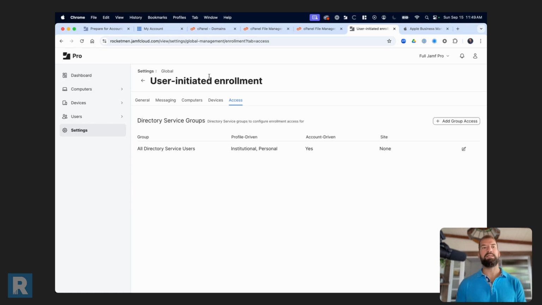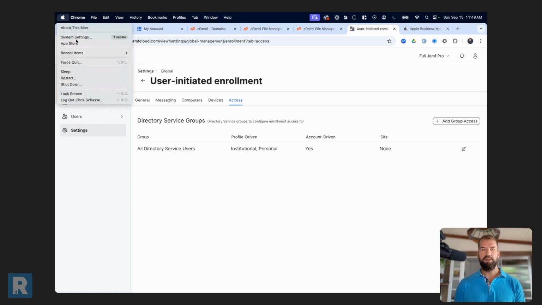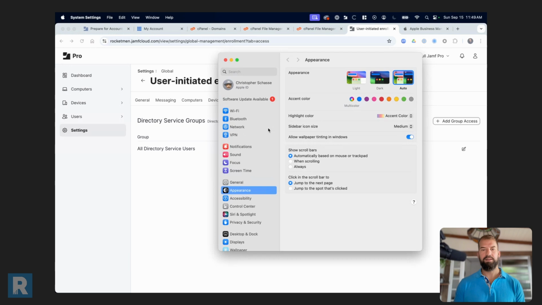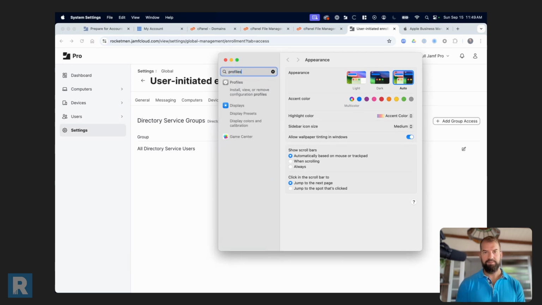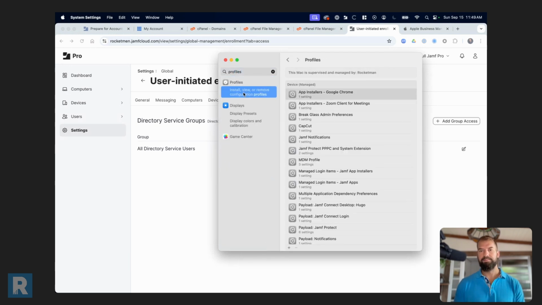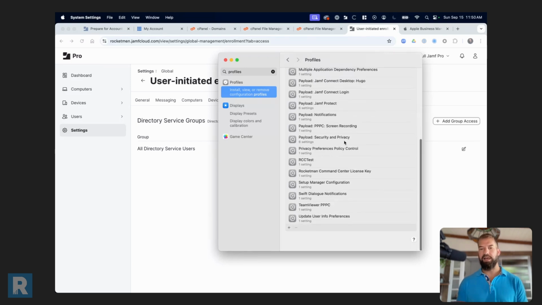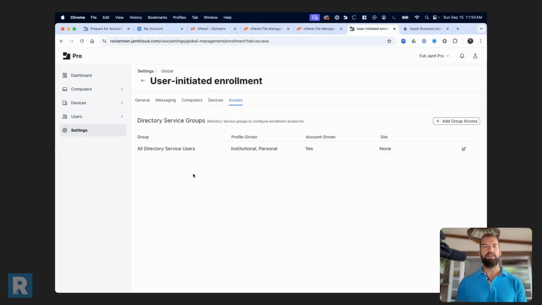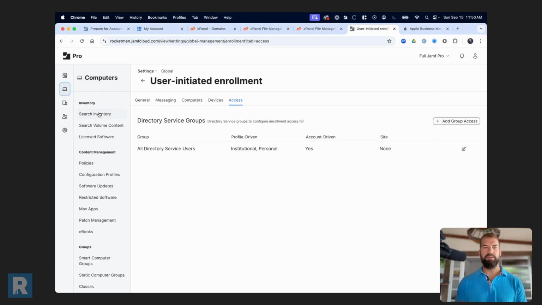So in order to test this out, you can go on your computer, go to System Settings, and then go to Profiles. And you should see a box up here that asks you to sign in with your Apple School or Apple Business Manager account in order to enroll the computer. However, if it is currently managed by an MDM, you're not going to see that. So what we need to do first is remove the management.